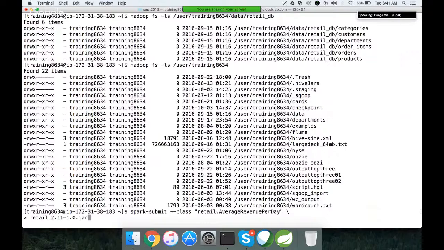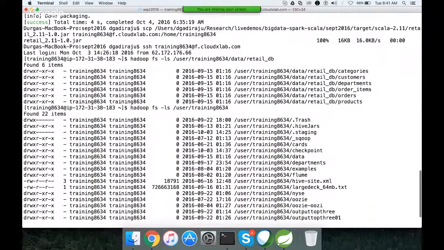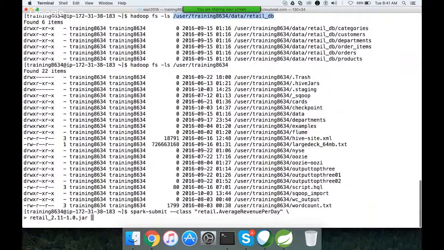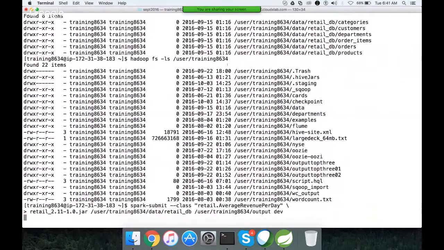You need to make sure that you are in the appropriate directory, and then we have to pass the parameters: input path, output path, and the environment or the mode in which the application needs to run. So the input path, I'm passing the base directory, and the output path, output, and dev. Because I want to run it in local mode first, that's why I'm passing it as dev. And then I'm running the program.